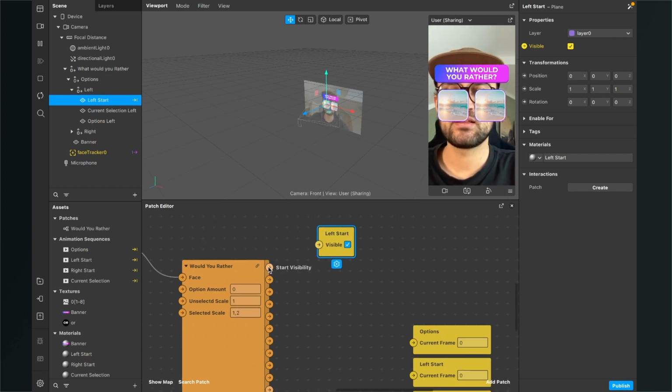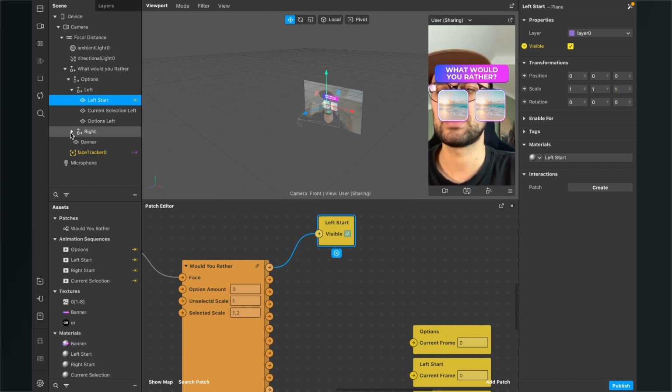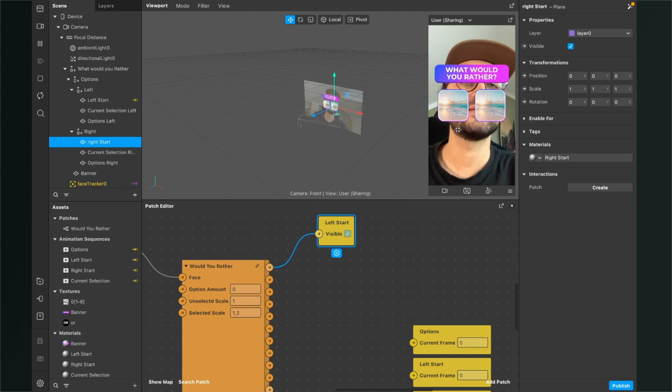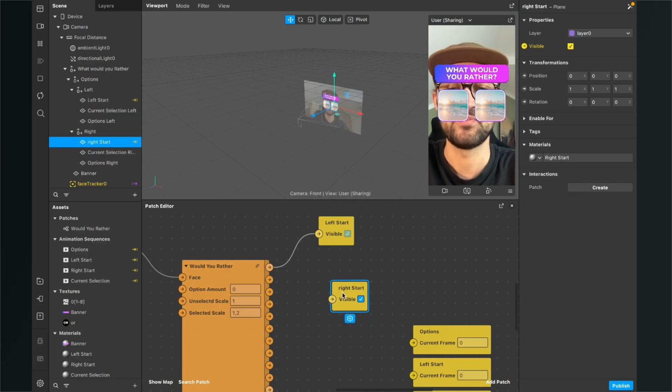So now we can just connect the start visibility to the left start. Now we do this again for the right plane. So open the right null object, click on the right start plane, go to the right hand side and extract the visibility property to the patch editor. And also just connect the start visibility output to the visible input. So now we can move on.